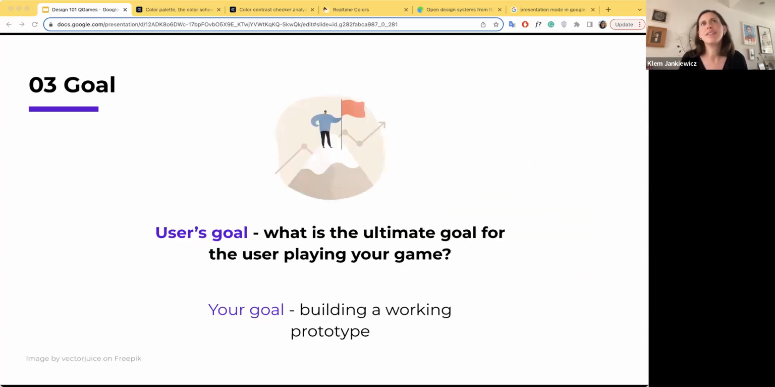Okay, goal, that's a very short one. But if you know what your main idea is, and you know who your user is, then the next step would be to understand and again define what is the ultimate goal. Probably this is somehow related to winning the game, but maybe not. Maybe it's educational, but what's the goal? And I also wrote here about your goal, which is a bit different, but also remember that you're building a working prototype, so plan your time wisely.